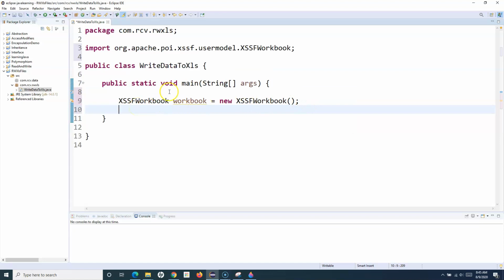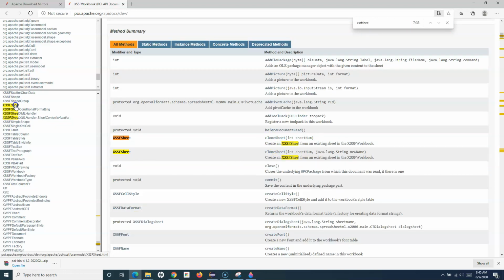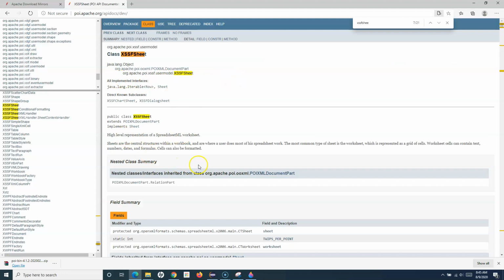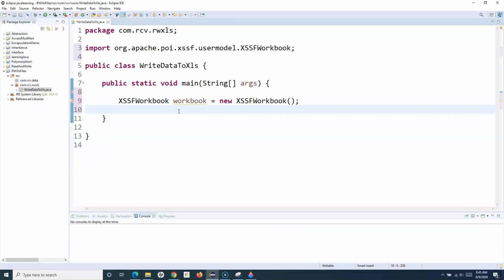Now the next step is, once you have the workbook, you create a sheet within it, right? So in Excel, you create a workbook, and then you create a sheet in order to actually start writing something in the sheet. So there is another class which is XSSFSheet, and if I just search it, XSSFSheet, what it does is it creates a sheet, right? So sheets are the central structures within a workbook. Whenever you launch a workbook, you can create sheets within it. So that's what this class will do.